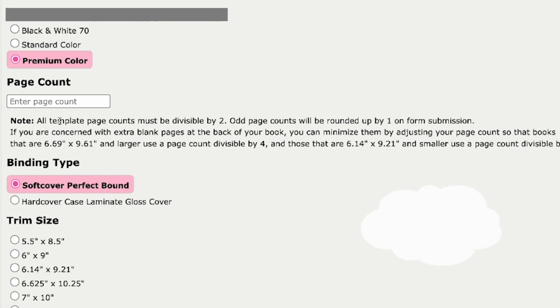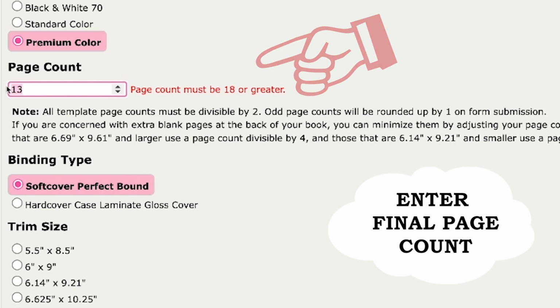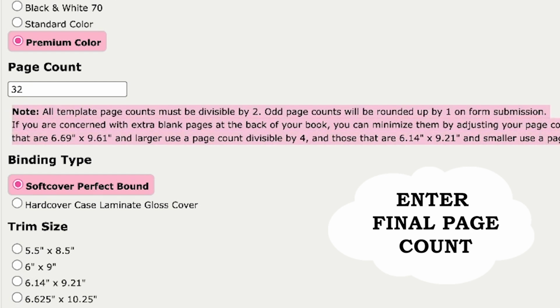Next, enter your page count. The most basic calculation you can make here is to just submit a page count divisible by 2. If you've done content planning and you've made your book in 4 or 6 page signatures, enter that signature count. For more information about signature planning, please see the previous video tutorial about page counts and imposition.